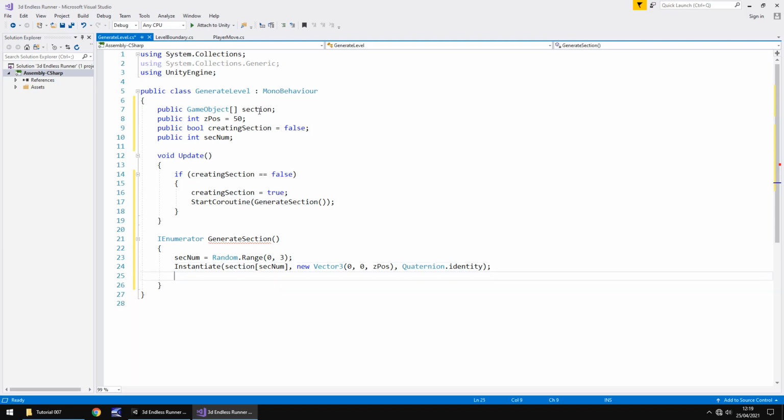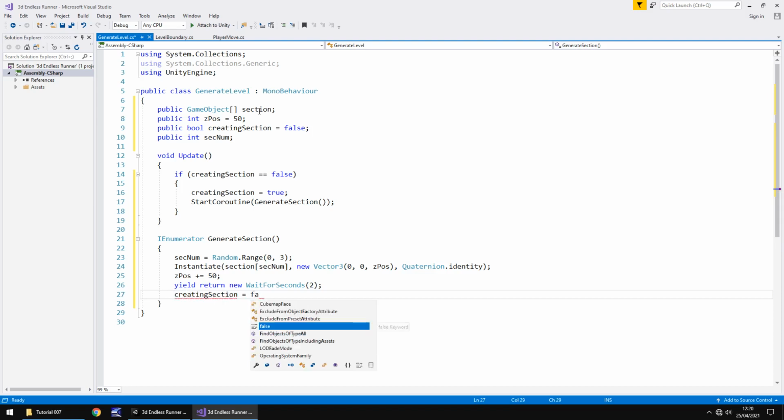Once it's done that, all we need to do is then say that the position needs to increase by 50. So zPos plus equals 50, semicolon. And then finally, we need to wait for a couple of seconds and then basically reactivate everything so it runs again. So we need to say yield return new WaitForSeconds. Now, this is the important bit because this is something we'll probably modify a little later on depending if we increase our speed. But for now, I'm just going to do every 2 seconds, it will create a new section. And after that, like I say, the final thing is to basically restart the whole process by saying creatingSection equals false, semicolon, and save. Now, in its simplest state, that's how we infinitely generate a level.